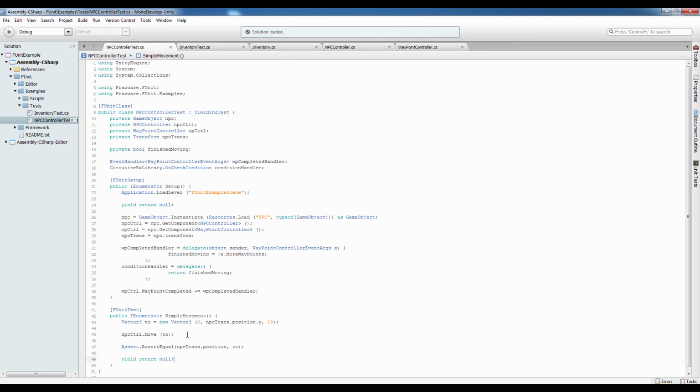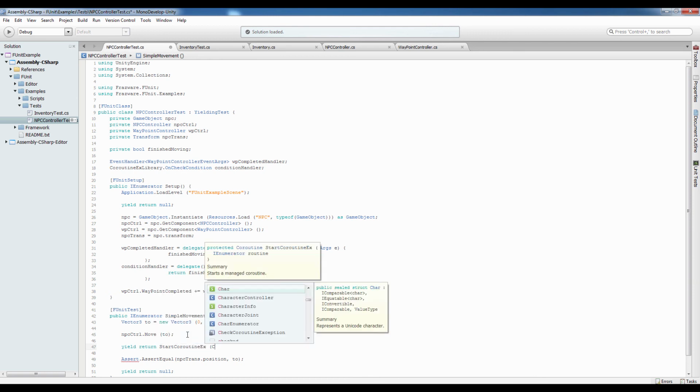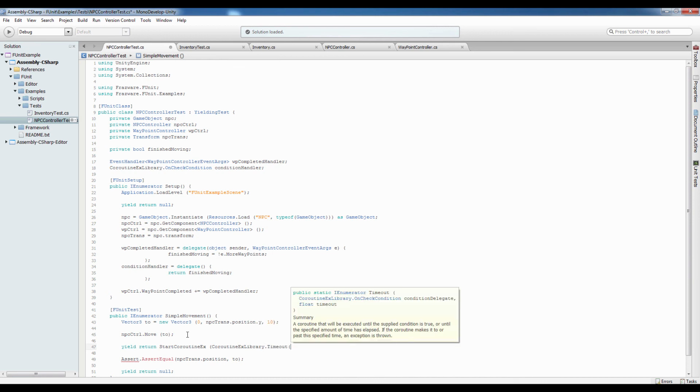The first one we'll add is a yield statement, and we'll return a new coroutine here that we'll get from the coroutine EX library, or the extended coroutine library that is provided with FUnit. The coroutine that we're going to start is called timeout. The coroutine itself is fairly simple. It sits and waits, or yields, until the supplied condition becomes true or the amount of seconds provided has expired.